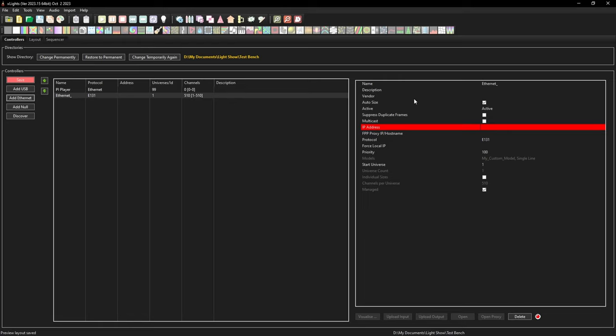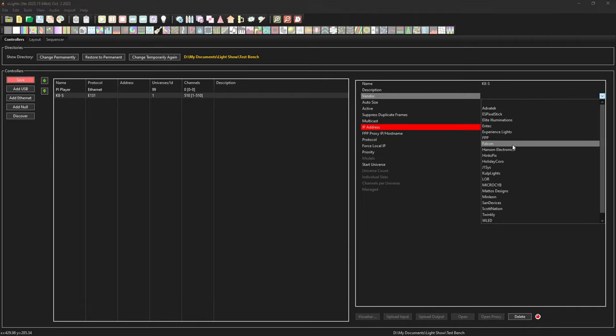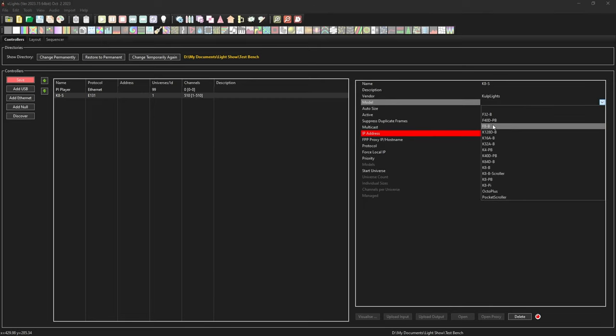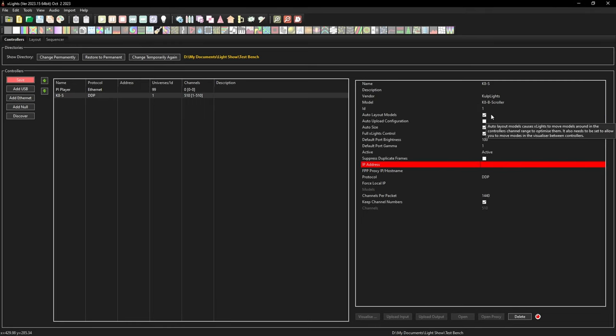Then we can add our second controller. This is going to be our K8 scroller. It's going to be under Culp Lights. And we have the K8B scroller. I'm going to leave auto layout, auto size, and xLights control checked. I will not use auto upload configuration because this means every time you make a change, it's going to load the controller automatically. I like to set my default port brightness to 20%.